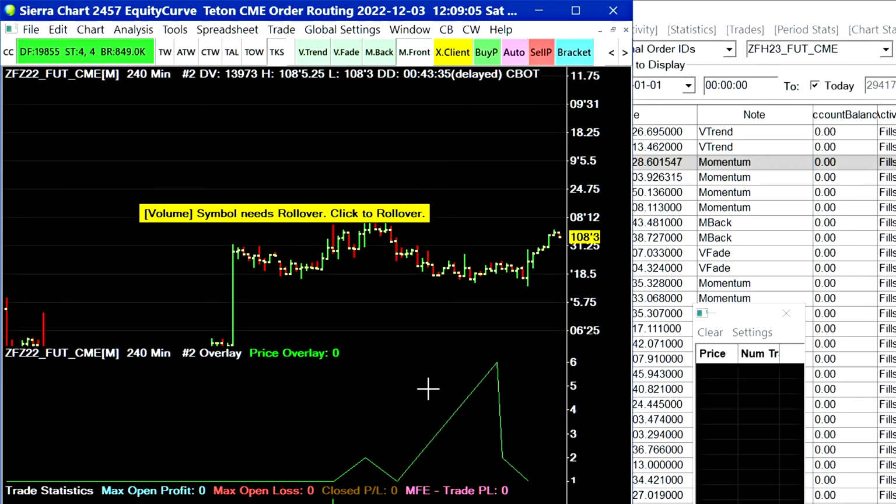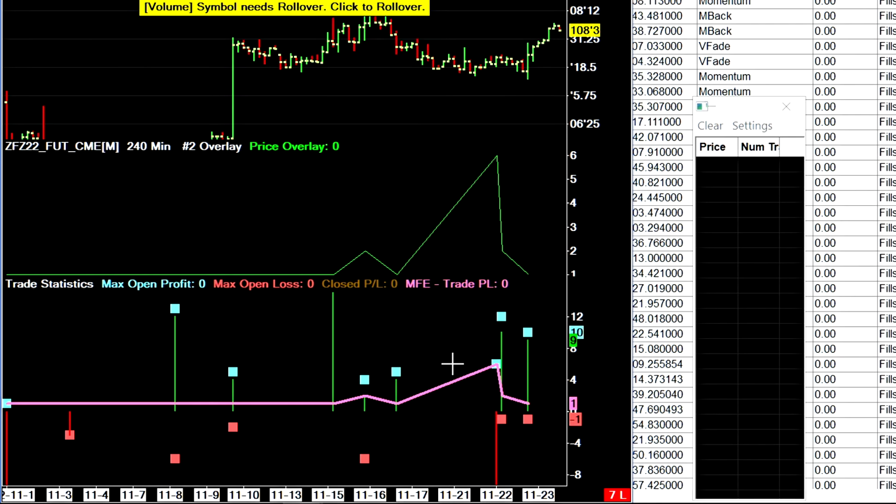Okay, so here's a quick bonus. This is an example of using the advanced custom study language to go in and access historical order fill data and plot certain data points from a historical view on a chart.